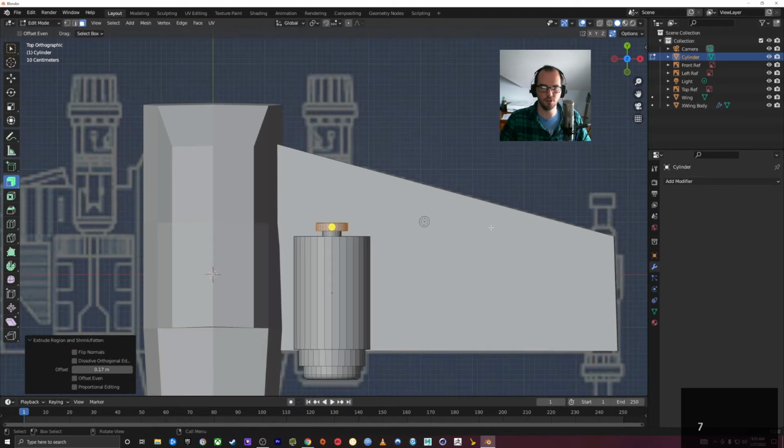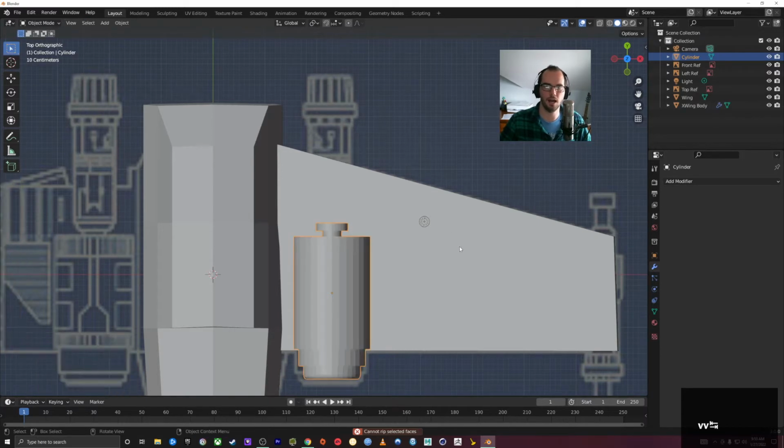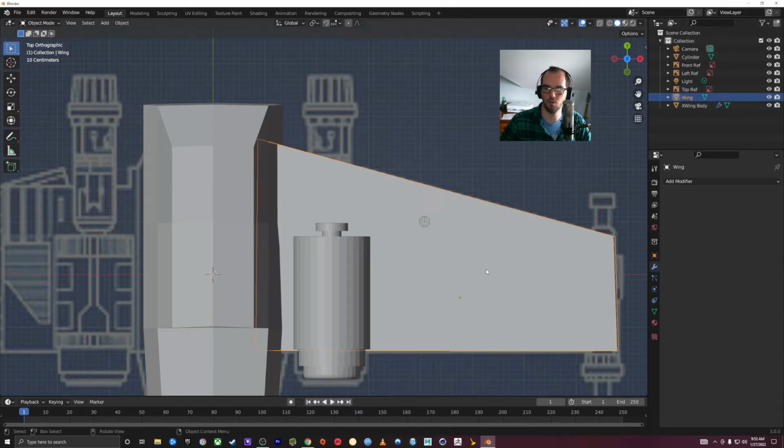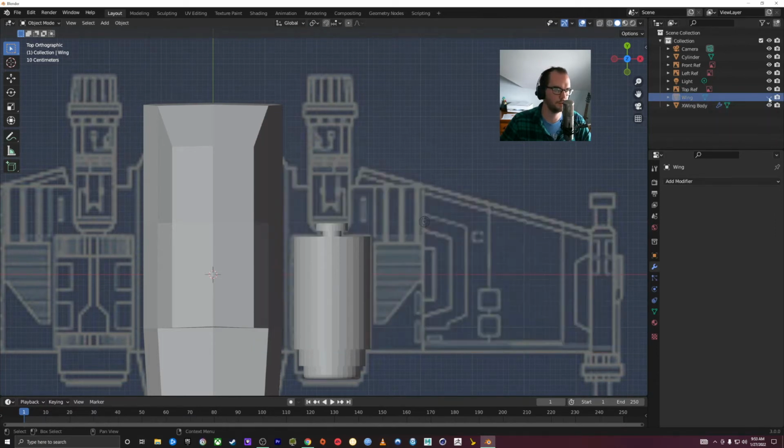The other thing we can do is the wing is kind of getting in the way. So we can go back into object mode and we can just hide this wing. With the wing selected in object mode, so make sure you tab to get into object mode, you can just hit the eyeball here to hide it. Then it's not in the way.